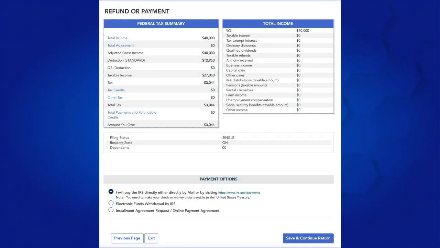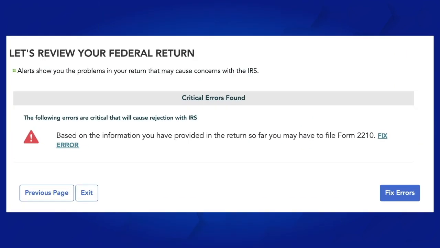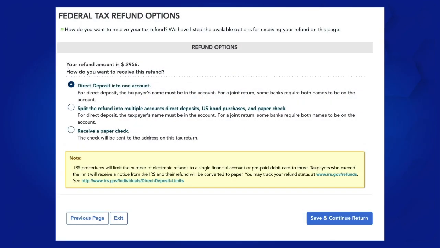Let's review your federal return. Alerts show you the problems in your return that may cause concerns with the IRS. For errors that are non-critical, if you choose to do so, you may click the Ignore and Continue button. For errors that are critical, you may click the Fix Error button. Next is Federal Tax Refund Options. How do you want to receive your tax refund? We have listed the available options for receiving your refund below.